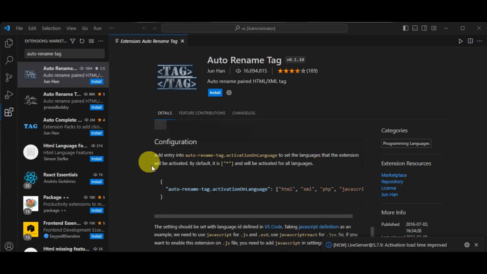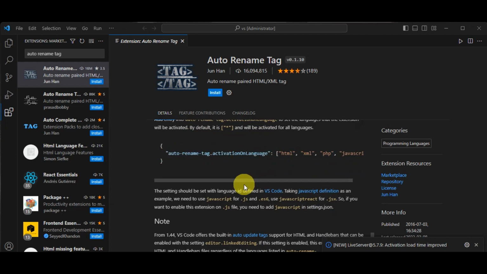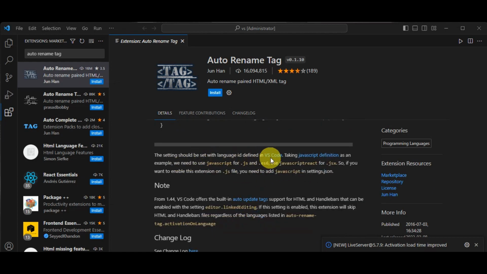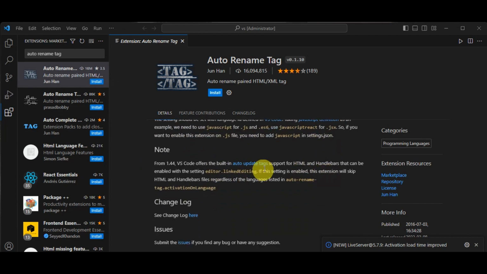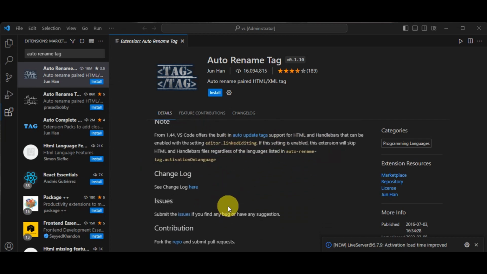For the configuration, it is available here in the extension. You'll just need to add an entry into auto rename tag dot activation and language to set the language that the extension will be activated for. By default, it is this icon, which is an asterisk, and it will be activated for all languages. As you can see, this is what it should look like. Also in here, the settings should be set with the language ID defined in VS Code, taking the JavaScript definition as an example. These are different notes that it offers: the changelog, the issues, and some of its contributions.